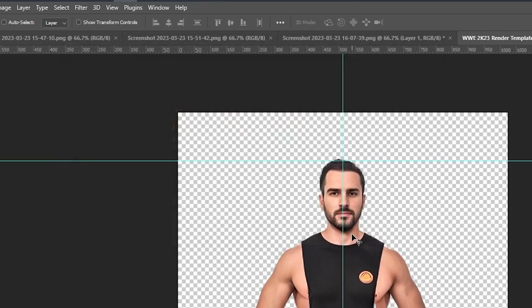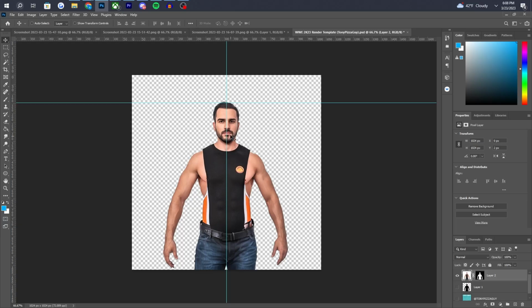All the settings will be saved and you're ready to export this as a PNG. Make sure the bottom layer with the TonyPizzaGuy and the pizzas in the background are disabled so it only shows your render. Export as PNG and you're ready to go.